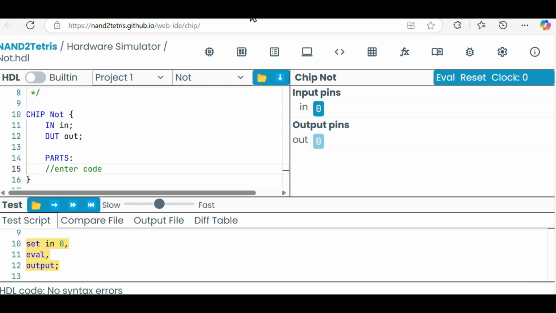Let's look at the Nand to Tetris integrated development environment. The Nand to Tetris simulation is available online at nandtotetris.github.io/web-ide/chip. You can run the Nand to Tetris simulation using the online IDE. It's web-based, free, and open source.